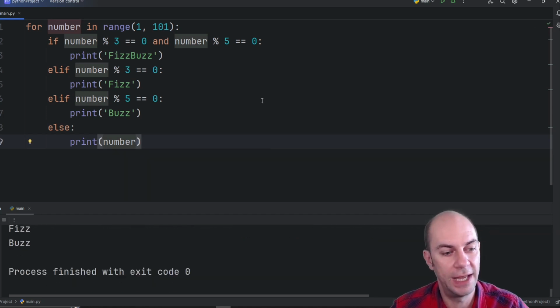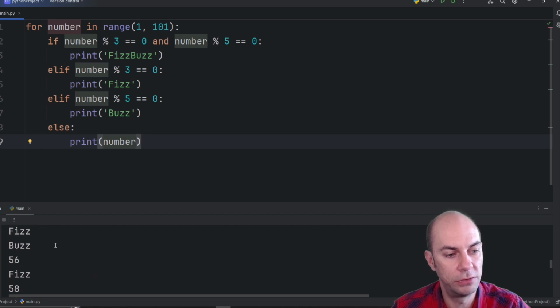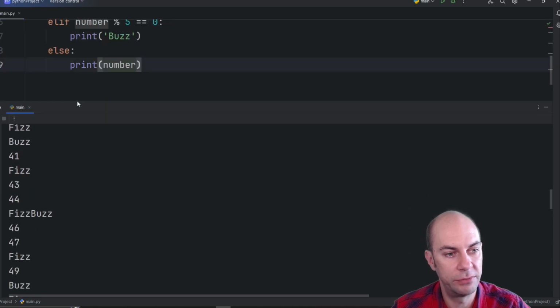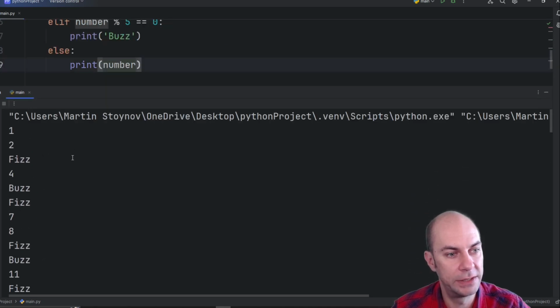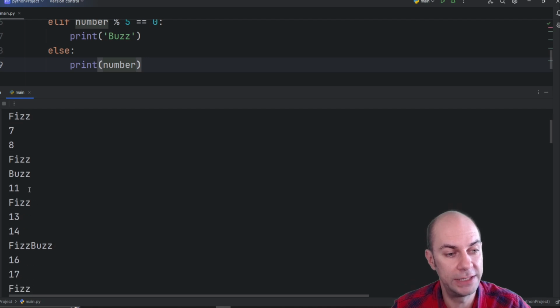Shift F10, and let's go through all the numbers. Okay, so maybe we will just expand this a little bit. 1, 2, 3 is divisible by 3, so we print fizz. 4, 5 is divisible by 5, so we print buzz. 6, fizz. 7, 8, 9 is divisible only by 3, so fizz.